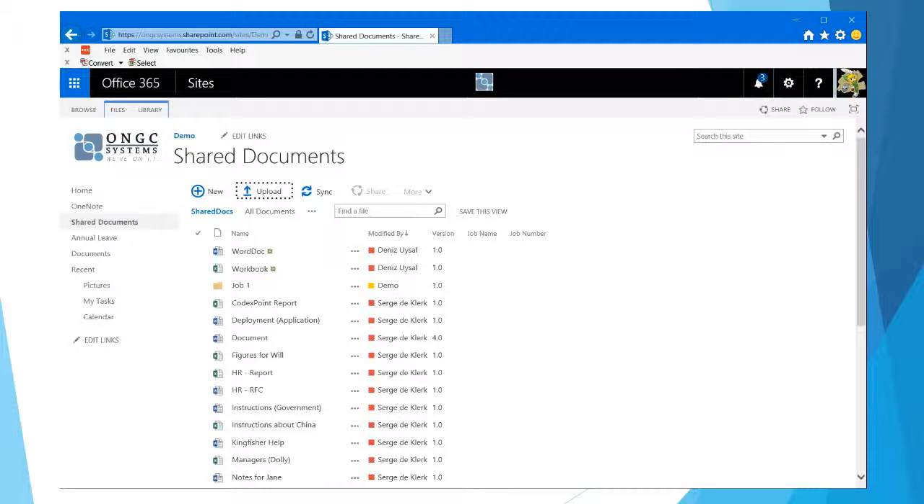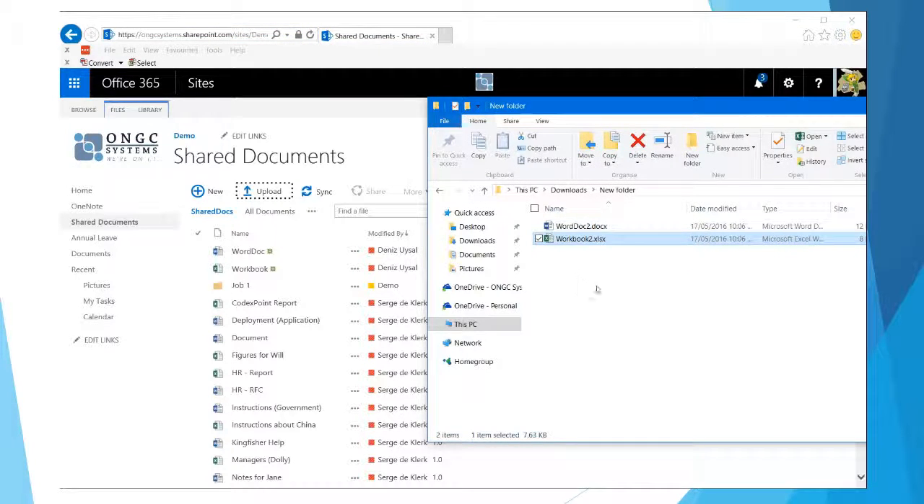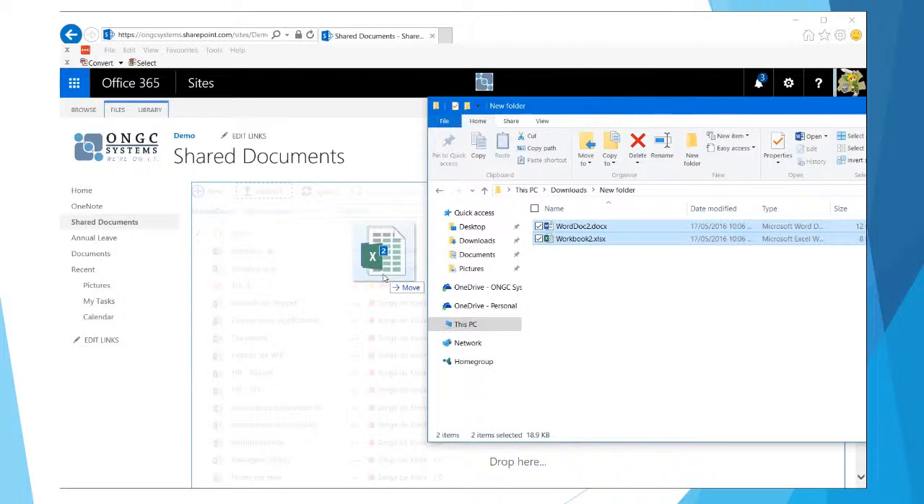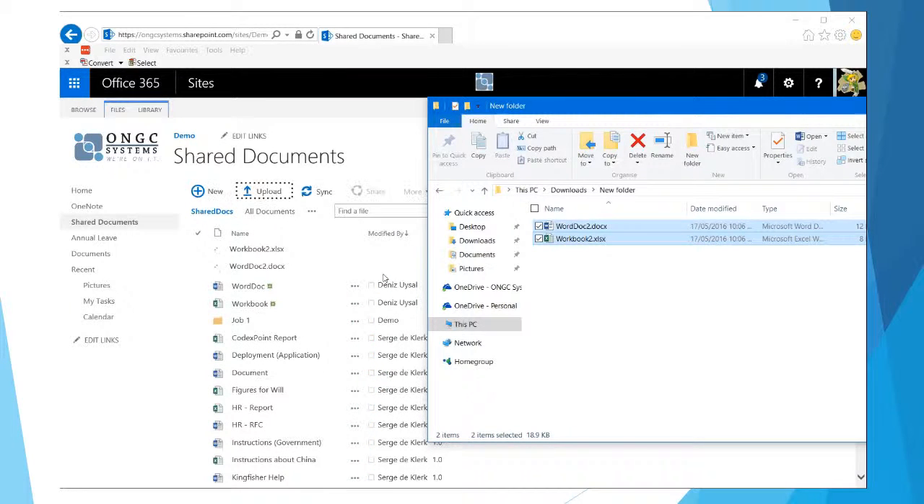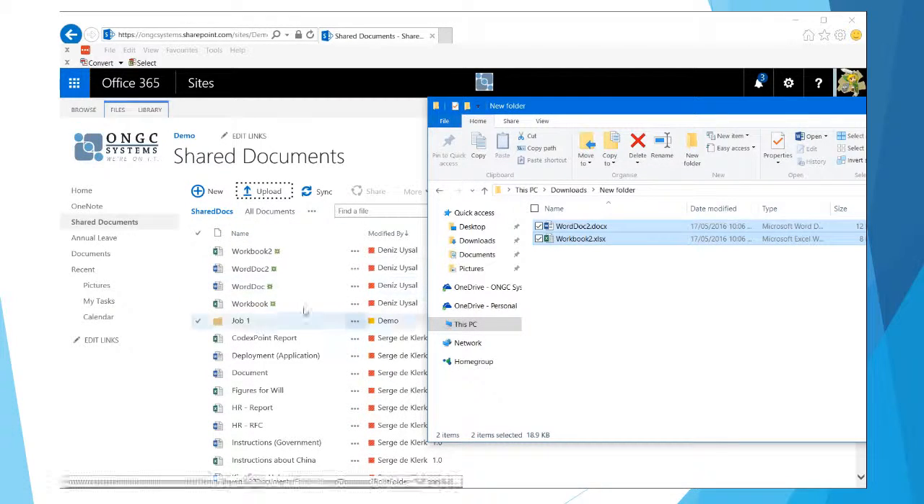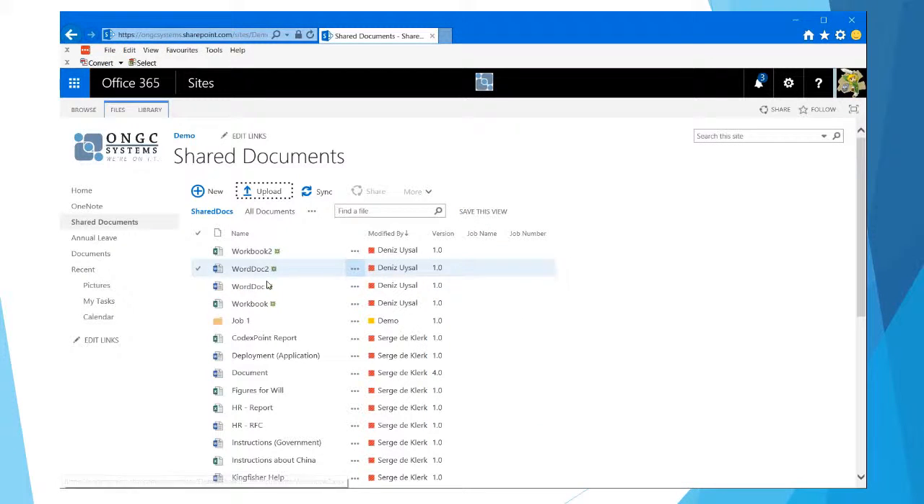I can also open up a folder that's containing some files I want to upload, and in a very similar manner I can select the files I want and simply drag it on to the SharePoint document library. And you can see here in exactly the same way it's uploaded the files. My name's here as the last modified, and all these files are version 1.